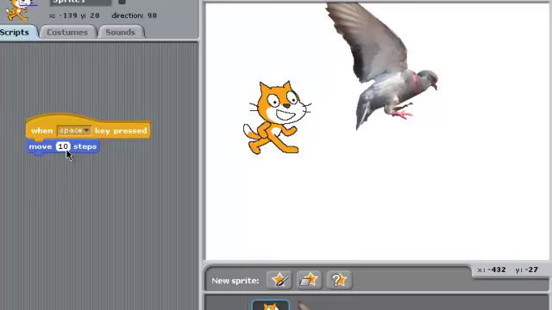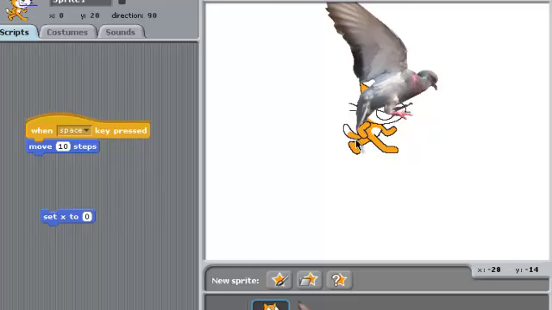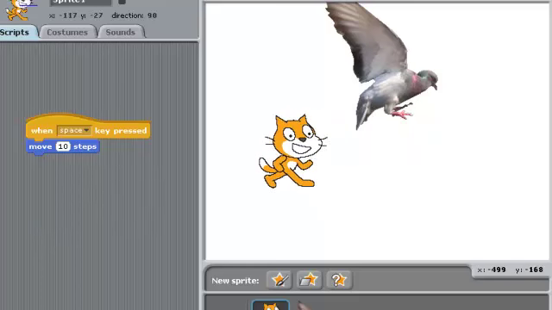So what does this do? The move block simply moves the sprite in the direction he's facing the number of steps that are specified. So what this amounts to is basically the number of pixels, or the number of coordinate units that it's going to move. So if he's facing to the right like this, and I say move 10 steps, first of all, let's take a look at the x coordinate value right now.